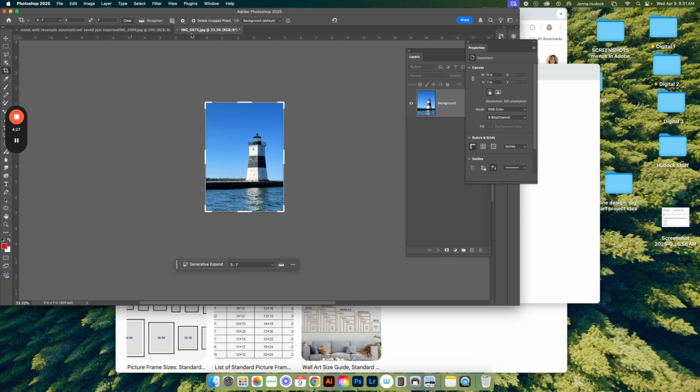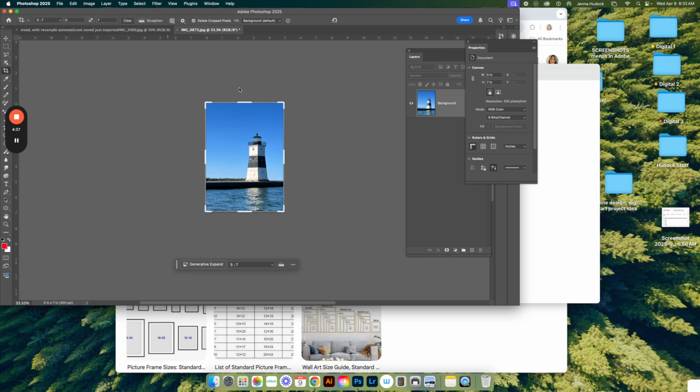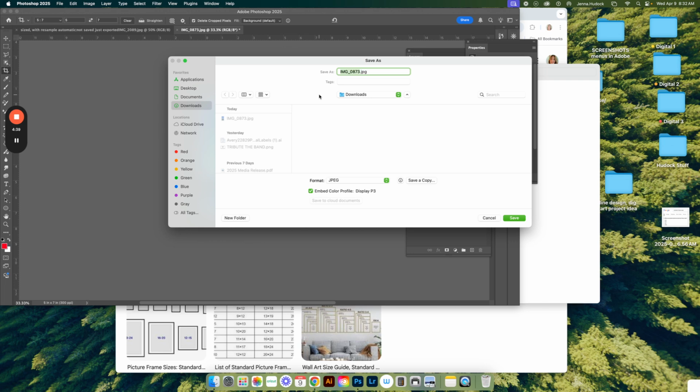5x7. If I were to just close this right now, it is not going to save my sizing, my cropping, any of that. So your last step is File, Save As. What is this picture? This is a lighthouse. What have I done to it? I've cropped it and sized it. So I'm going to say LH crop sized JPEG, and then I decide where I want it to go.